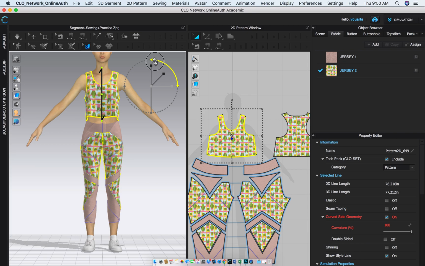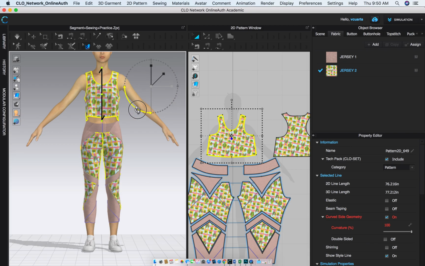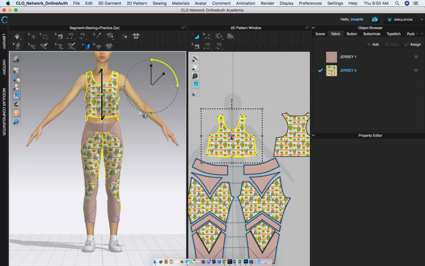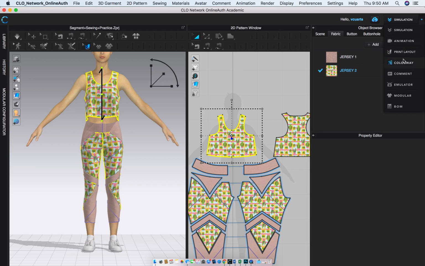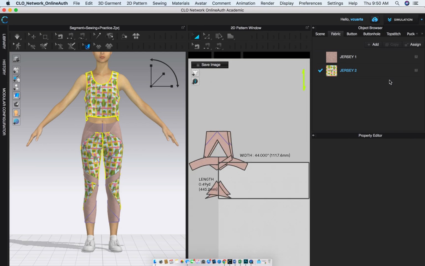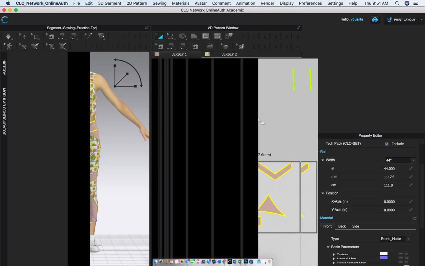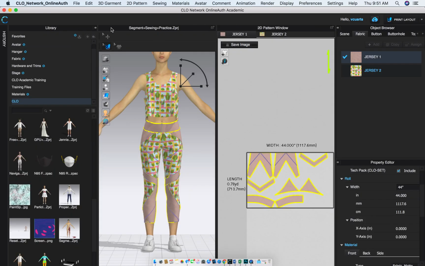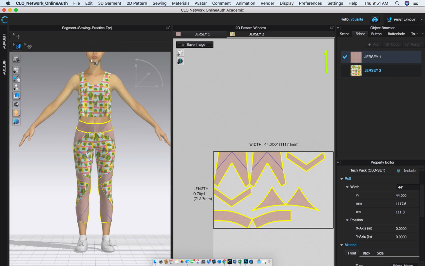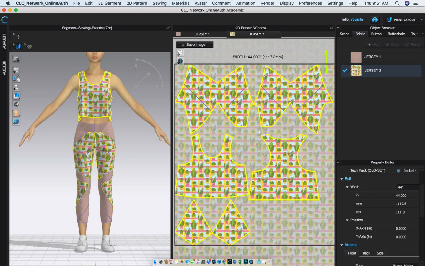I'm going to rotate. Ooh, and it's rotating everything. Okay, that is not what I want. So what I can do here is change from simulation, and I'm going to come over here to my print layout. I'm going to put myself in another mode. Okay, let me close my library to give me a little bit more room. I'll put myself on the jersey fabric.